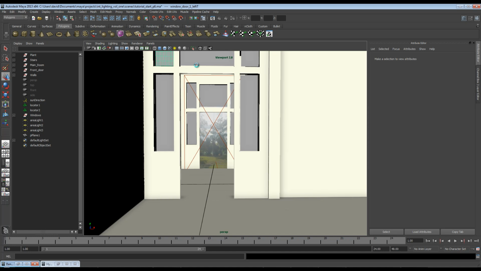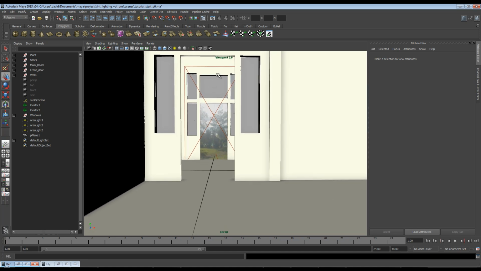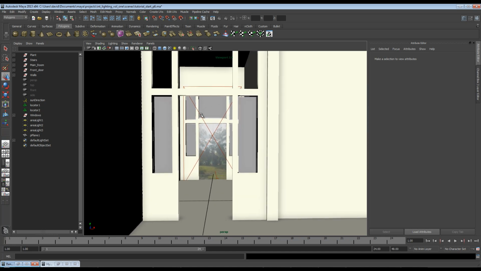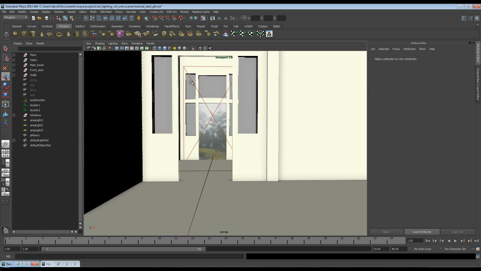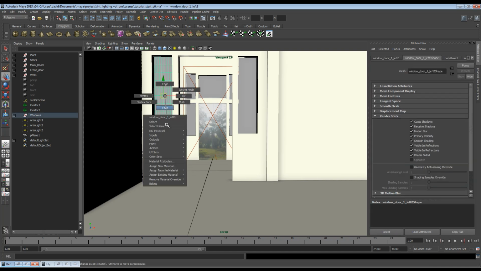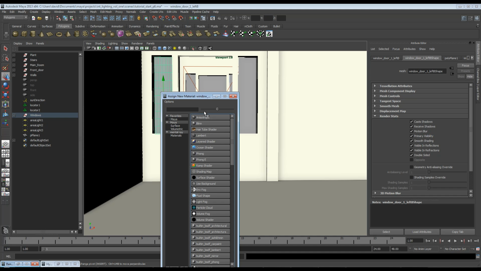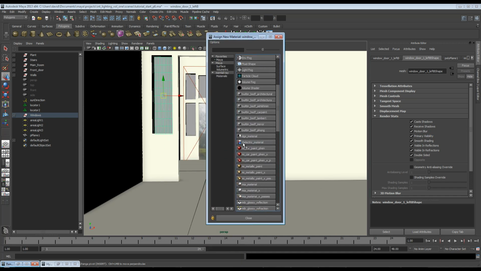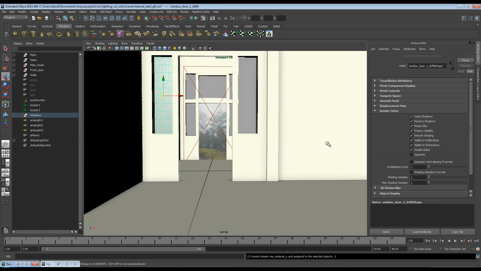But before I do that, I'm actually going to just get rid of these top windows because our final shot angle is going to be from somewhere down here, so we're not going to see them. I'll leave it as an exercise for you guys to put them in if you want to change your shot angle. But for now, I just assign any material to these, and we're going once again with the Maya Material X.